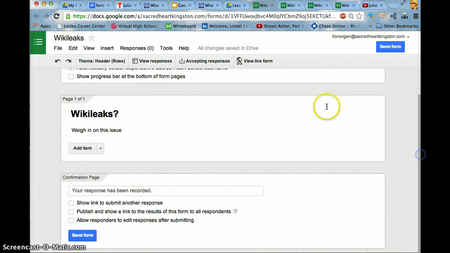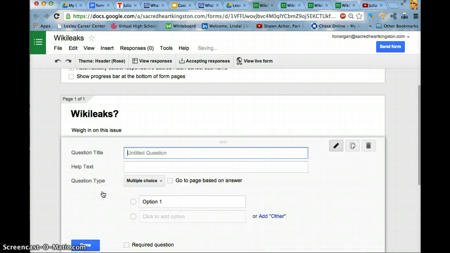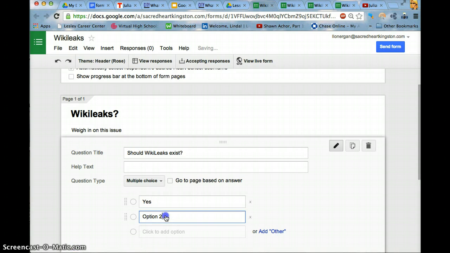Okay, so we're going to add an item here, and it's going to be a multiple choice, and the question is, should WikiLeaks exist? Oops, would be nice if we could spell. Okay, should WikiLeaks exist? Of course, option 1 is yes, and of course, option 2 is no.